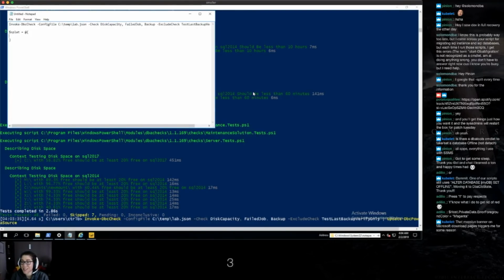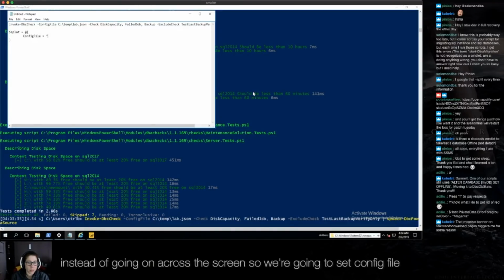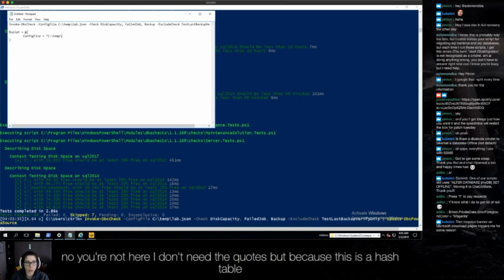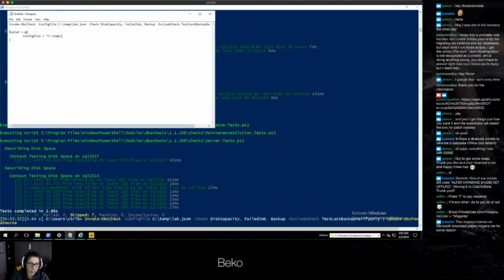So we're going to pass that splat instead of going all across the screen. So we're going to set config file equals C. Now you'll notice here, I don't need the quotes, but because this is a hash table, I need the quotes just because that's what the hash table requires. C:\temp\lab.json.